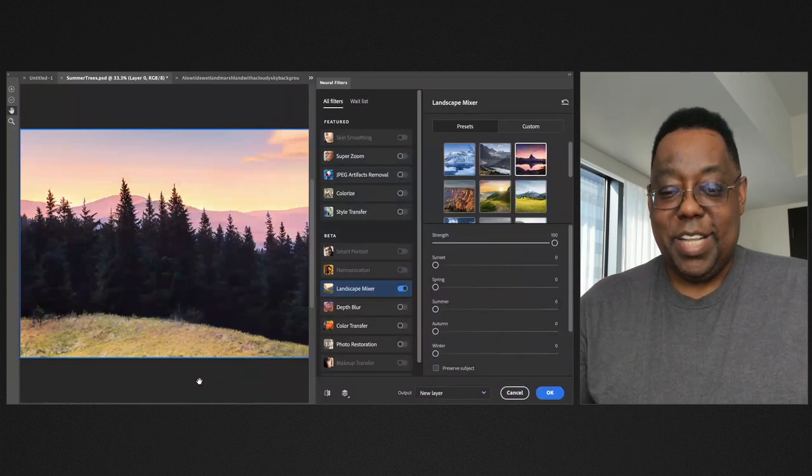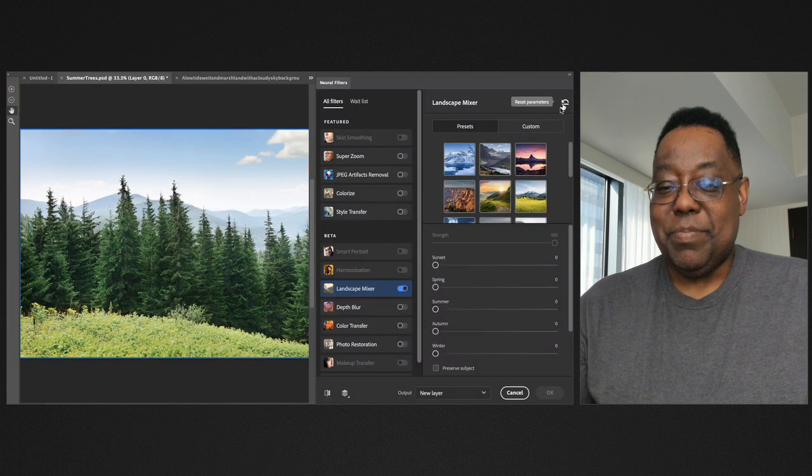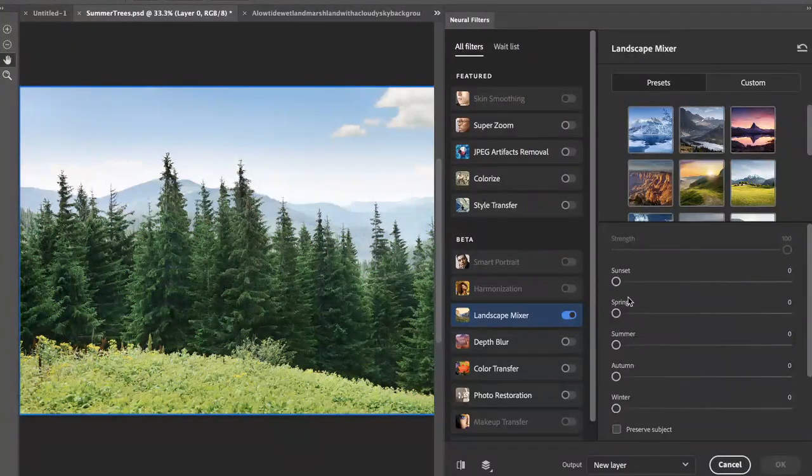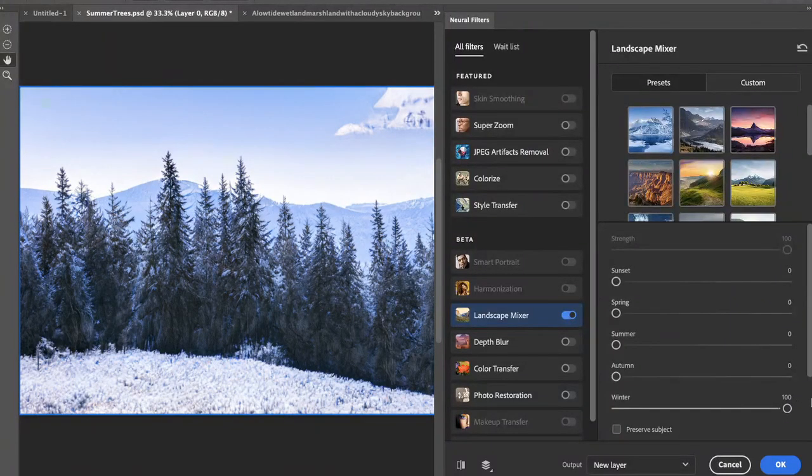So yeah, I'm getting that colorization, I'm getting that look, made my forest a little darker, more sunset-like, and I can always reset it. But you'll also notice something down here at the bottom: there are sliders for the different seasons. So if I had a summer photo, but I needed a winter photo, I can just drag the winter slider all the way over and say, hey, neural filter, go for it. Give me snow, give me a winter look, give me winter colors. And it's just amazing that it does this well.